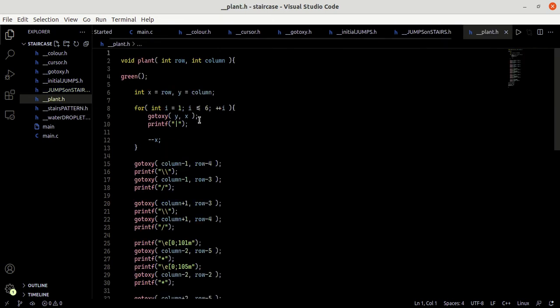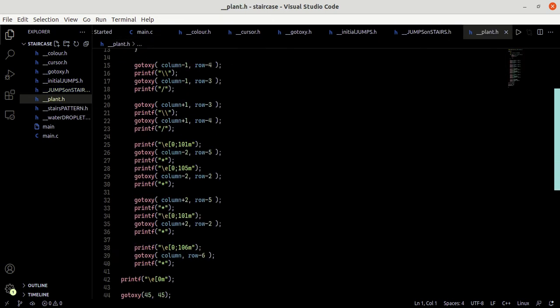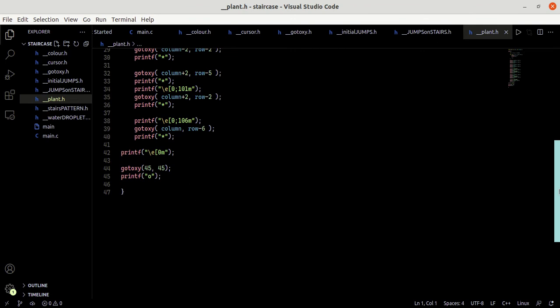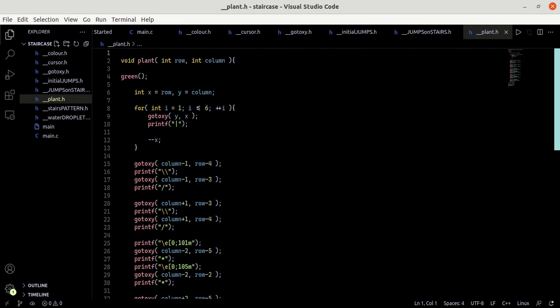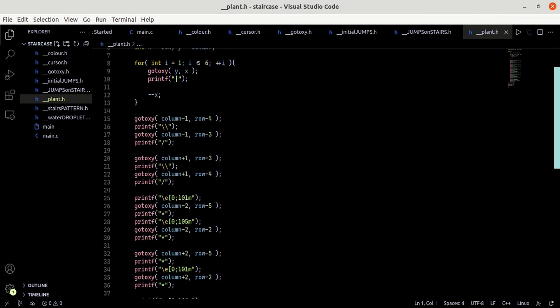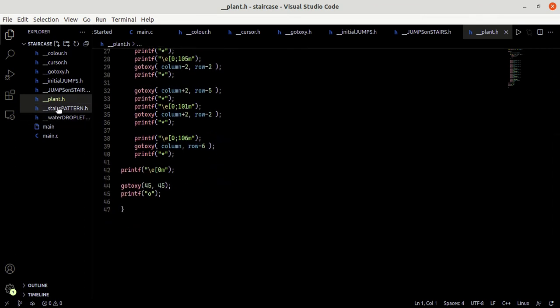And then we have plant. This function is responsible for the creation of my plant. I wasn't having that many logical ideas to create a plant, so I basically created a small plant, and then used it to create three plants with this function. This function takes the row number and column number, and at that specific column and row number it will generate a plant.